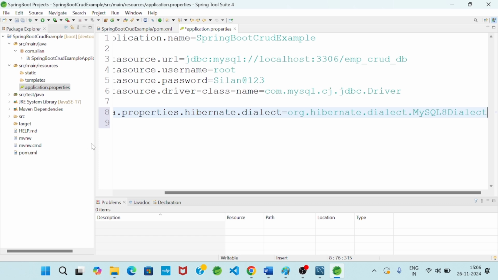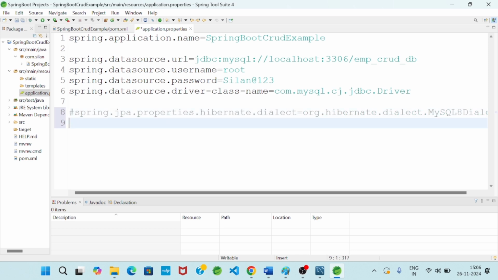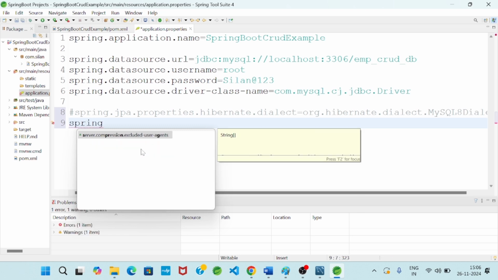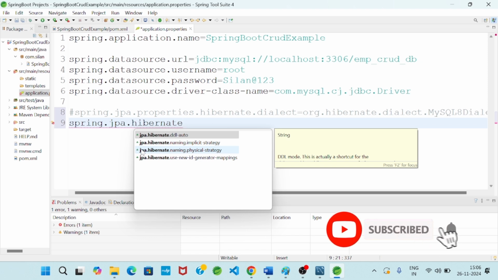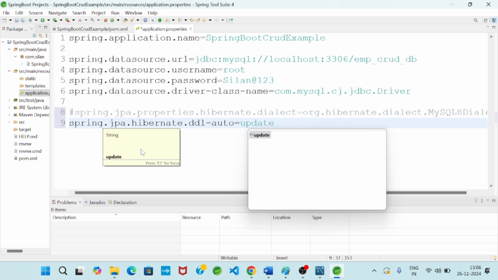Okay, so guys, one thing I am doing, I am commenting this line. Without this line we can run, there is no problem, because nowadays Boot is supporting this Hibernate configuration. One more point I can write: spring.jpa.hibernate.ddl-auto equals to update. Okay, so the DDL operation will automatically update.